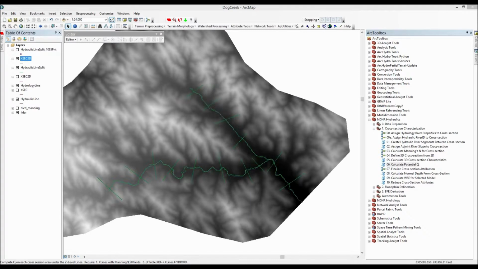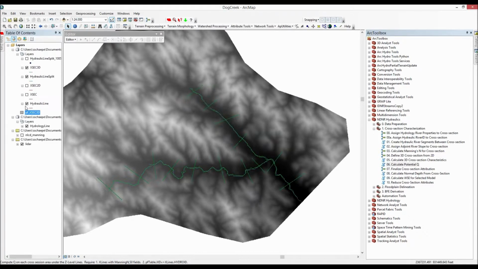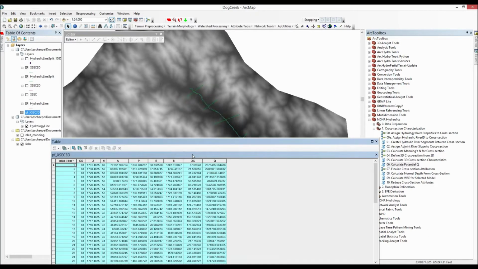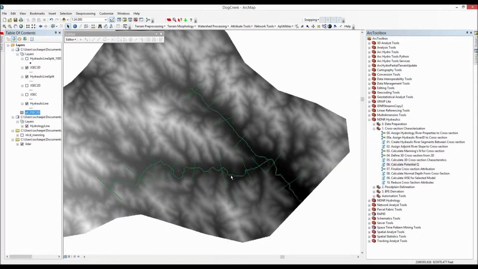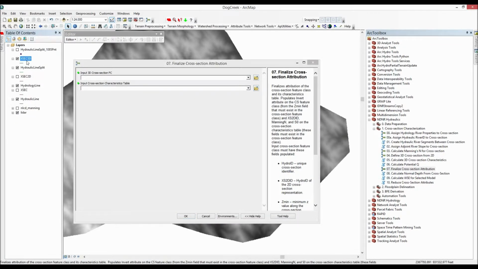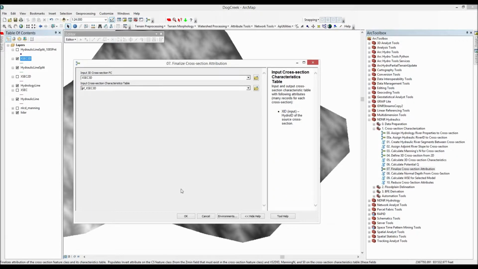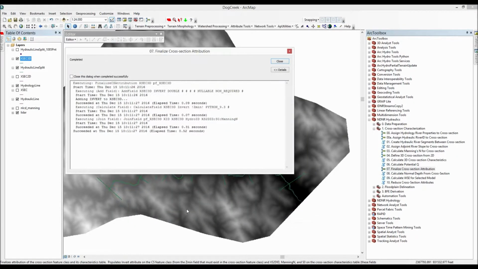So that Q value is added to that PF table. So if we open that up again, you'll see we just added that Q value in that table. And then we can jump into the next tool, finalize cross-section attribution. And again, we'll use the same inputs, and we'll use the drop-down to find the table, and we'll hit OK.